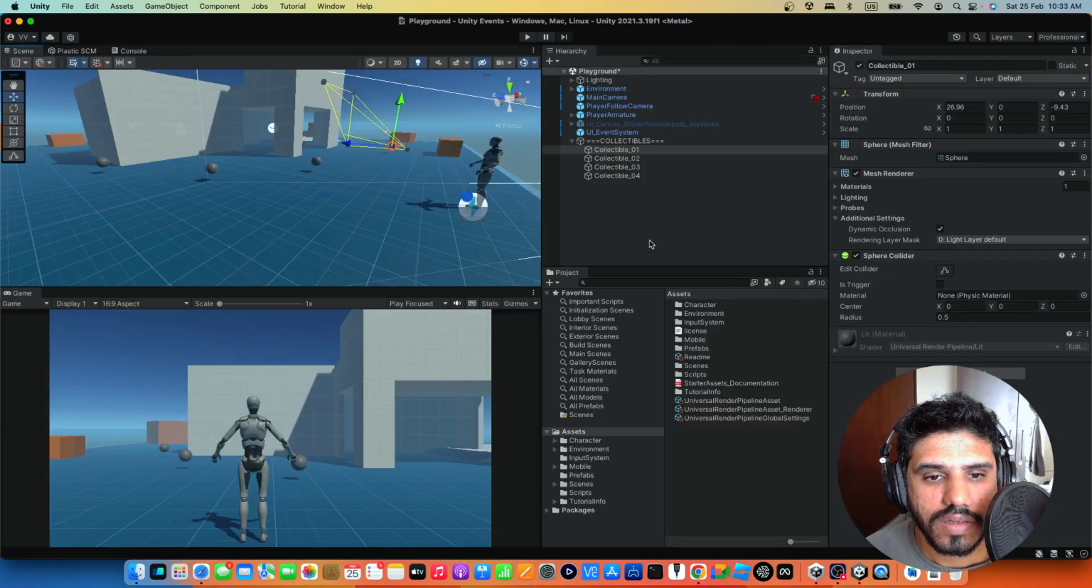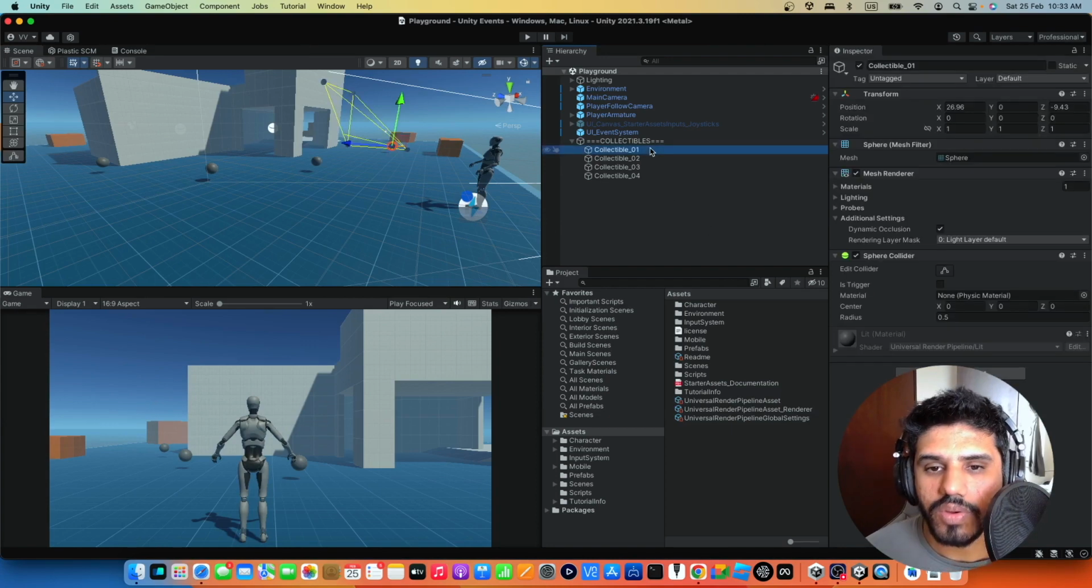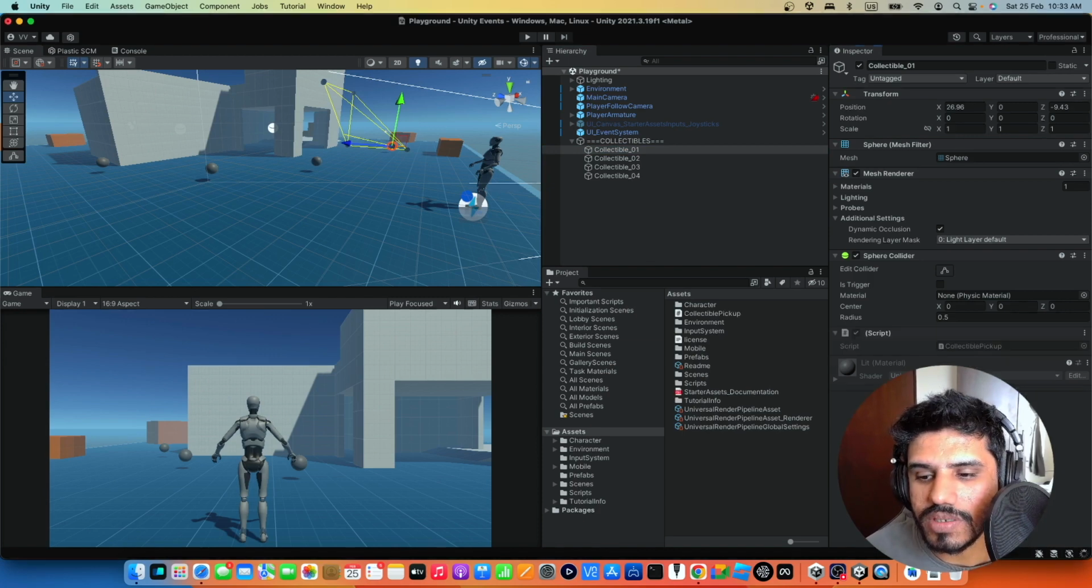All right. I think that should do. Now, what I'm going to do here is go ahead and create a script, the only purpose of which is to tell this broadcasting event that I have been picked up. Okay, so let's do that. So collectible pickup script. So we have a script that we attach to these collectibles.